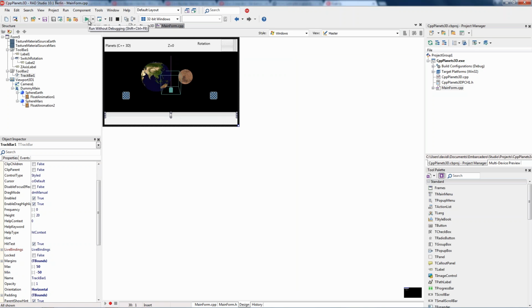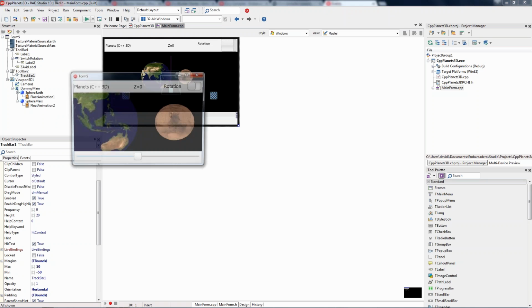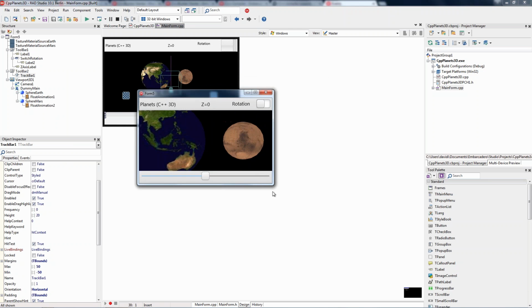So let's go and run this example. So here's our planets. And let's turn on the rotation. Now the planets are rotating, and that's just, again, turning on that float animation. More about animations and effects tomorrow.